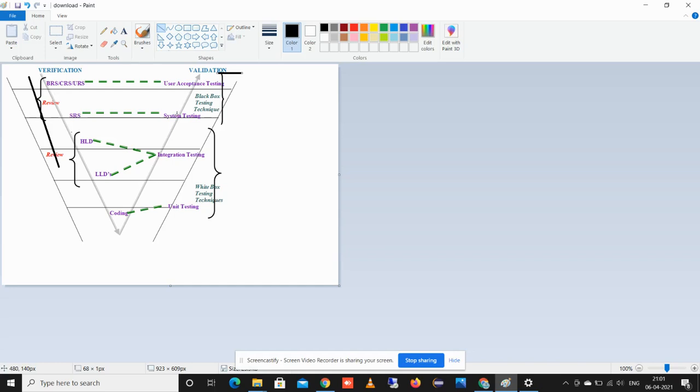One side is completely verification, where development activities happen, and the other side is testing activities, which happen in the validation stage. Here the first stage is the BRS, CRS, URS. BRS stands for business requirement specification, CRS stands for customer requirement specification, and URS stands for user requirement specification. All are the same. Basically, these are the documents shared by the customer, which contain the customer requirements.